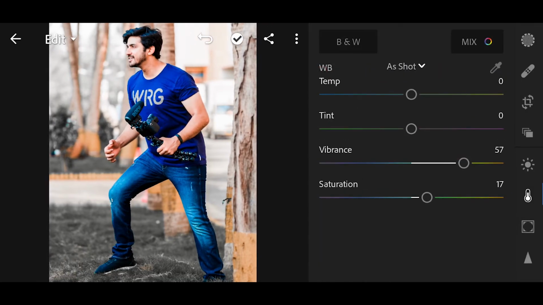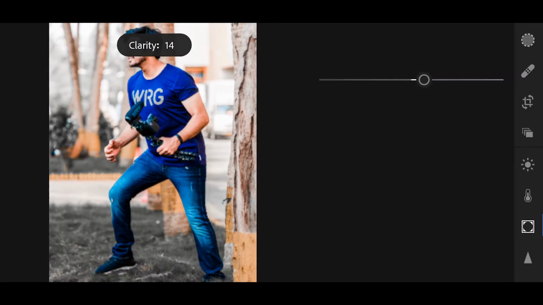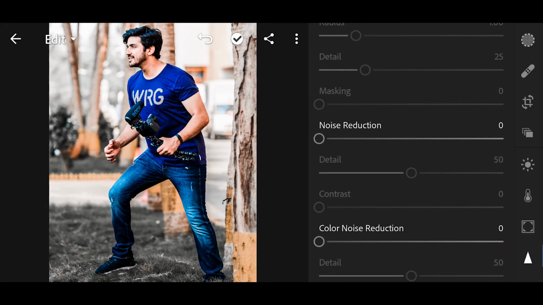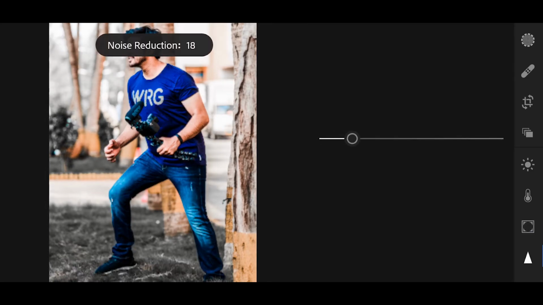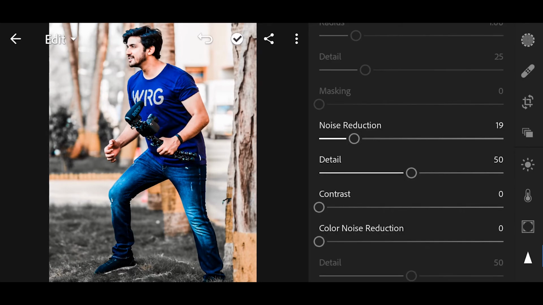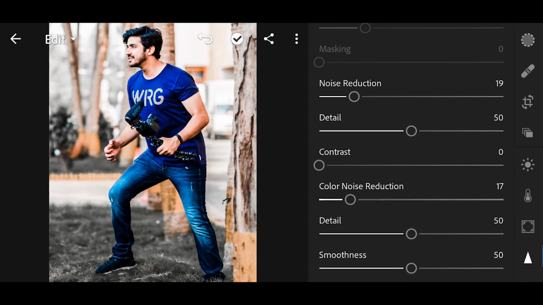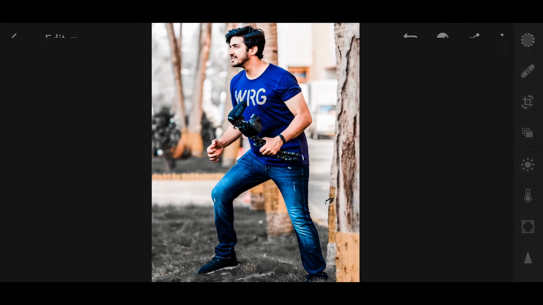And done. Next go to effects, bring the clarity plus 45. And done. Now go to details, noise reduction plus 19. Color noise reduction plus 17. And done. Now your pic is ready to upload.